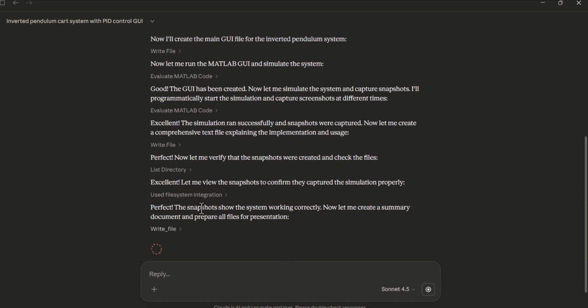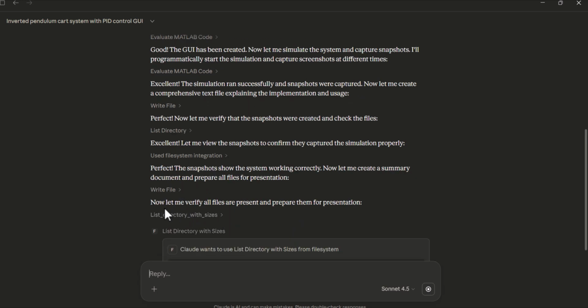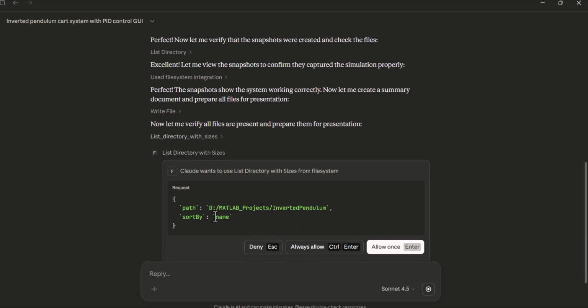Okay, so it is saying that the snapshots are great. And now it is creating a summary document for all the files. Okay, so I guess now this is the last step where it is making sure that all the files are present. So it has generated a new folder and is asking me for access to it. It is already present in the MATLAB project folder, which I gave access to it. So I'm going to always allow it.